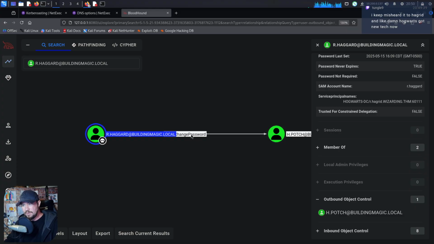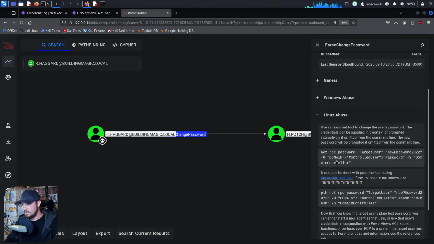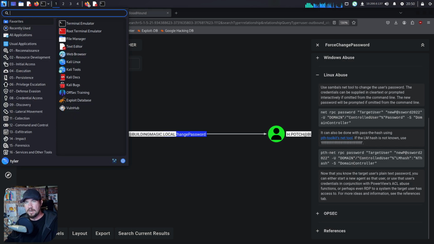If you click into force change password, it actually walks you through how to do this. If we click into Linux abuse, it says you can use Samba's net tool to change the user's password. Their credentials can be supplied in clear text or prompted interactively if omitted from the command line. The new password will be prompted if omitted from the command line. So let's go ahead and grab a screenshot of that.